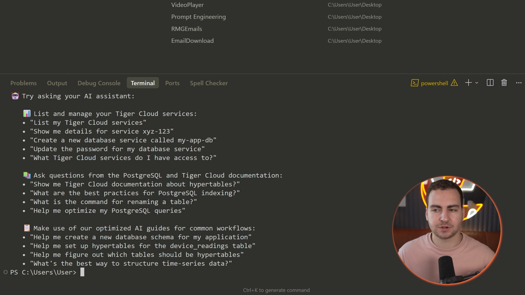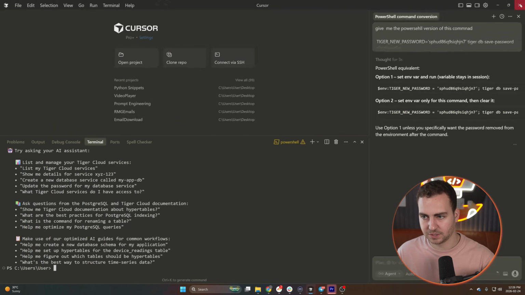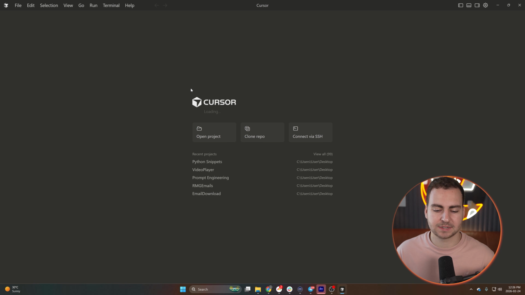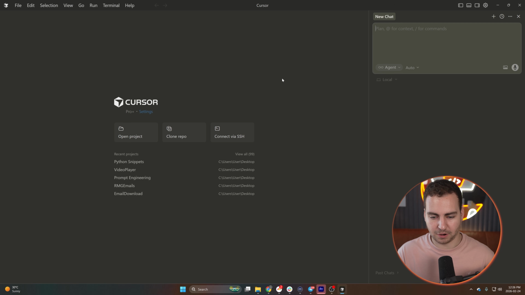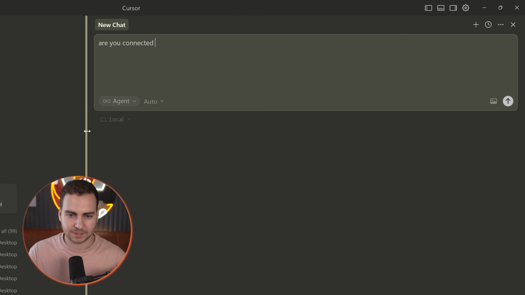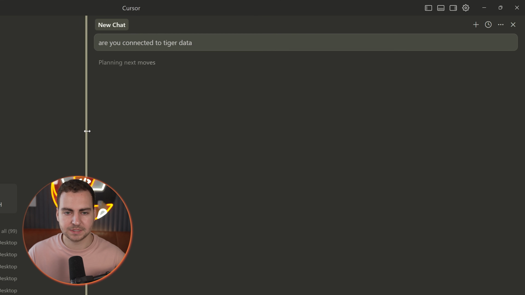And we just need to restart Cursor in order for this to work. So we're just going to go here and restart Cursor. And then we can start directly interacting with this database from Cursor. So if I open this up, I'm going to say, are you connected to TigerData? Okay, and let's see what it says.